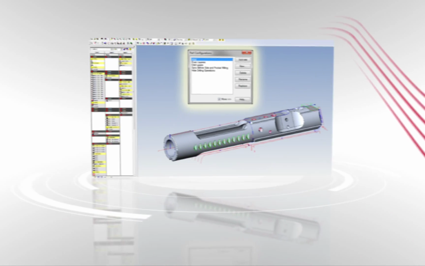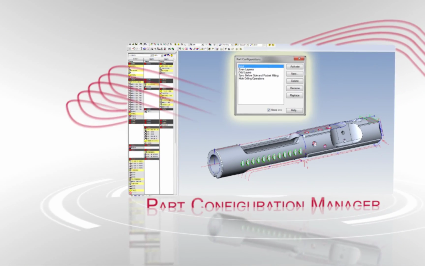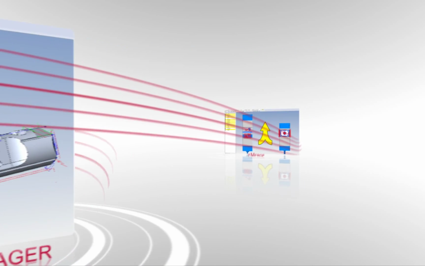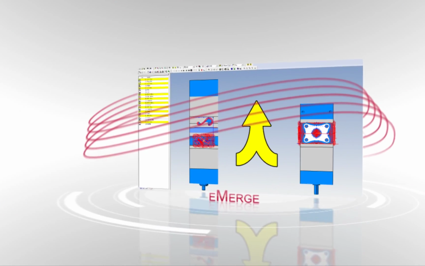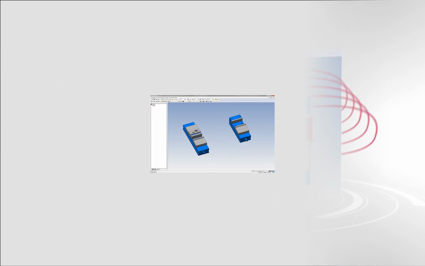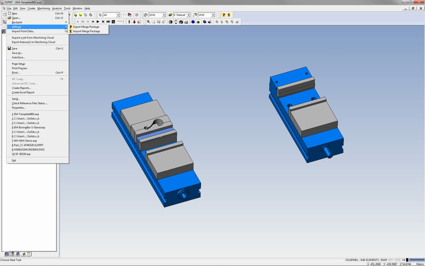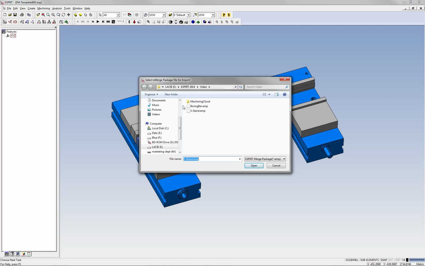Create and manage different part configurations, including the automatic suppression and unsuppression of machining operations, all within a single Esprit file. With the new eMerge capabilities, Esprit programmers are able to export and import Esprit merge packages for merging selected supported elements from one Esprit file to another.